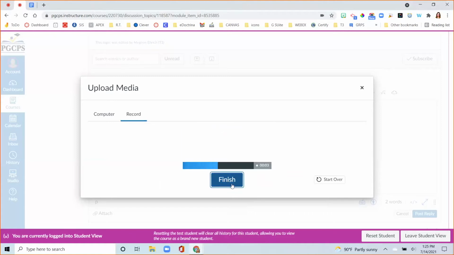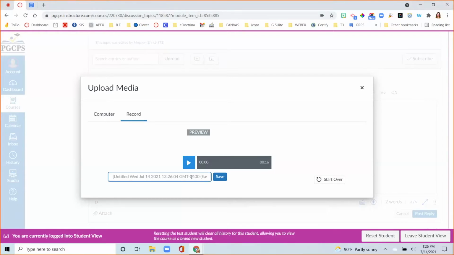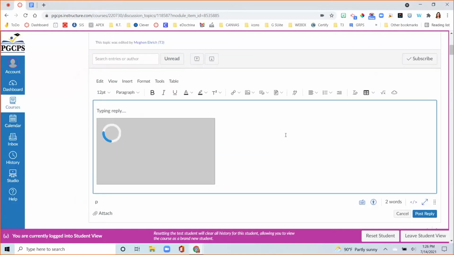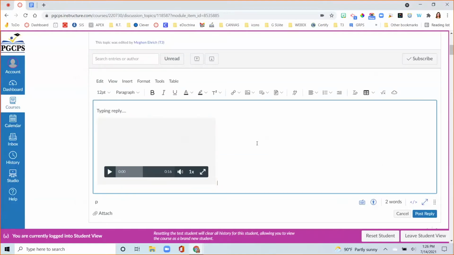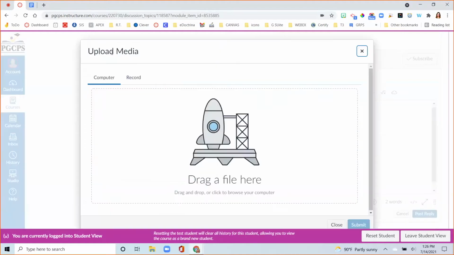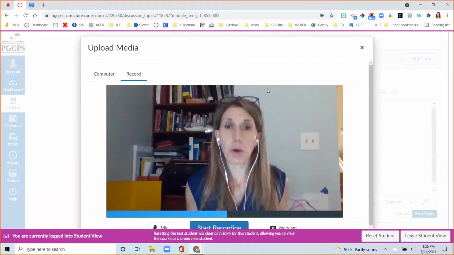And it looks like it still didn't grab my video, and I think that's just because WebEx confused it. But I should be able to actually show me talking. I can show a video and record my voice as part of my response. Click finish. Name. Click save. And so there, it just brought in my audio. I'm going to click it one more time just to see. Oh, there it is. There I am.